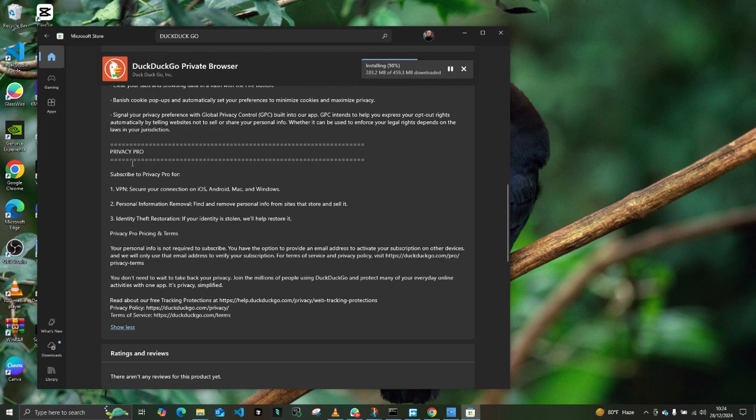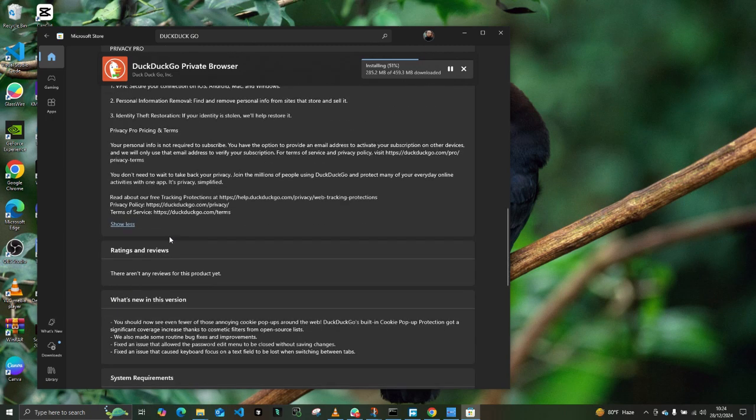Now, Privacy Pro pricing and terms. Let's see. Personal information is not required to subscribe. You have the option to provide an email address to activate your subscription on other devices, and they will only use that email address to verify your subscription. For terms of service and privacy policy, visit duckduckgo.com/pro/privacy-terms. You don't need to wait to take back your privacy.